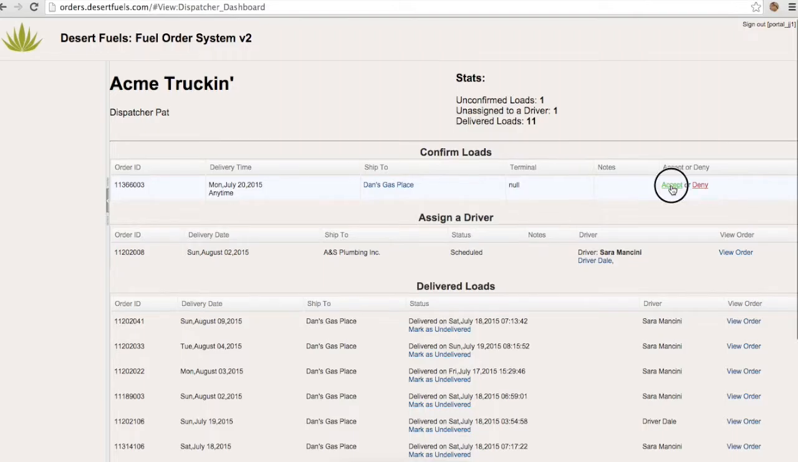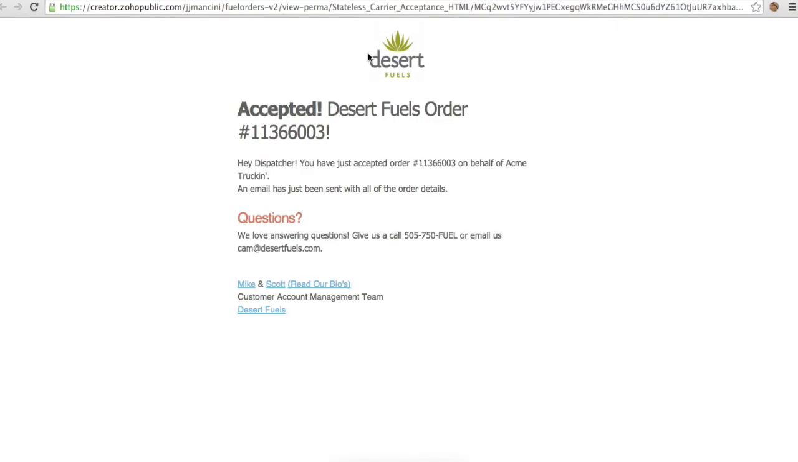So we're going to do that right now. Click accept, it's going to load up a new window. And in this window, it's going to give your carrier acceptance. And so you can see that accepted, the Desert Fuels order 11366003. Hey, Dispatcher Pat, you have just accepted the order on behalf of Acme Truckin'. An email has been sent to you with the order details.